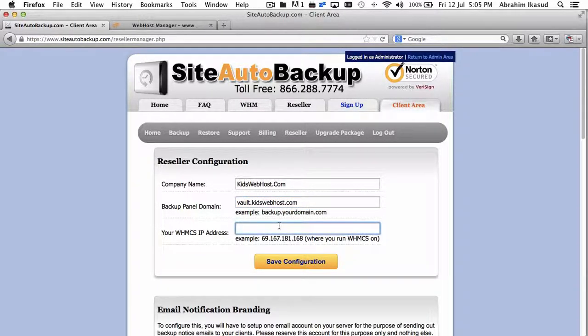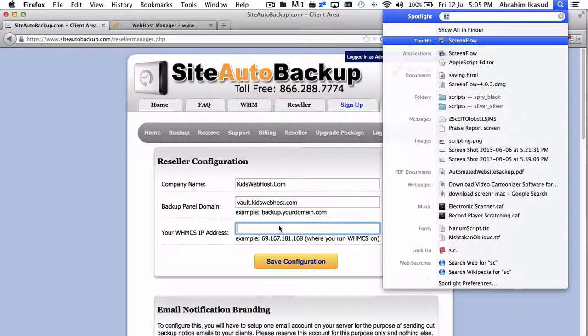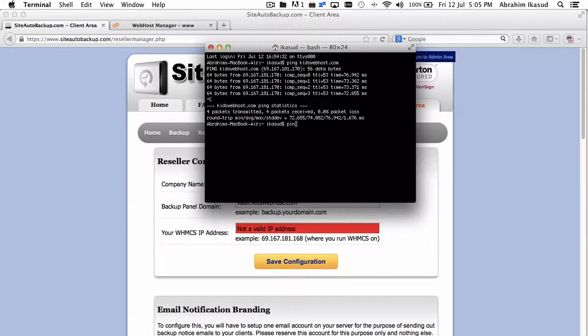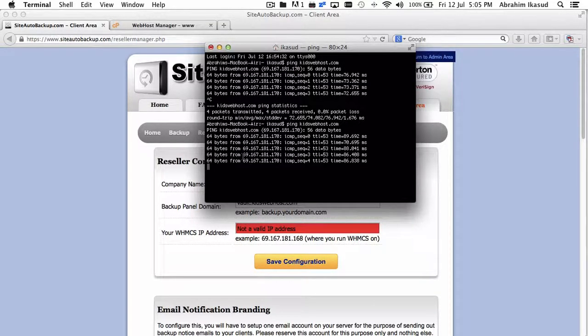And your WHMCS IP address. You can figure this out by doing a ping on your domain name. So I'm on a Mac on this demo. I'm gonna use terminal and ping kidswebhost.com, and we get the IP there. So I'm gonna copy the IP address from here and put it here.